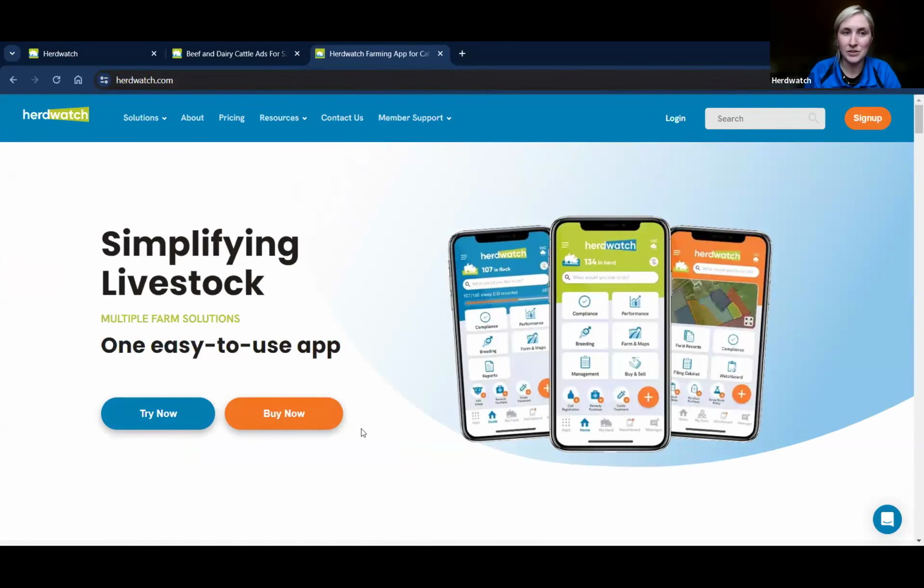But it's definitely worth checking out this website, herdwatch.com. There are a few websites there, so just make sure you are on the correct one. Make sure it's the .com version. That's the most up-to-date one, for Ireland, the UK, and North America. So do check that out.